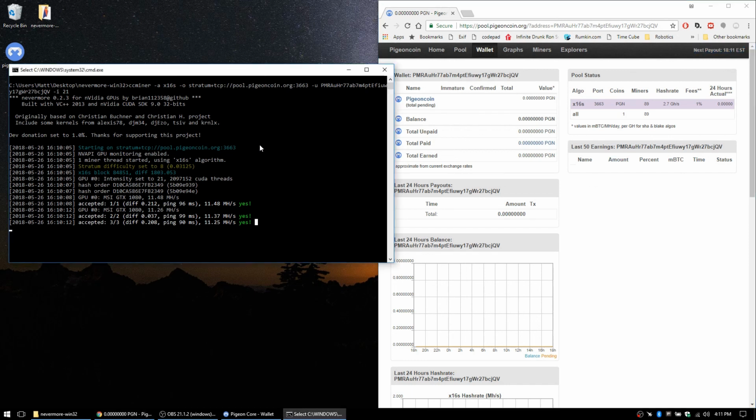I suggest not tweaking with overclocking if you don't really feel inclined to. It's not too necessary for this algorithm. It's not going to give you too much more hash rate, and it's really not worth the trouble in my opinion. But that's the basics of mining.